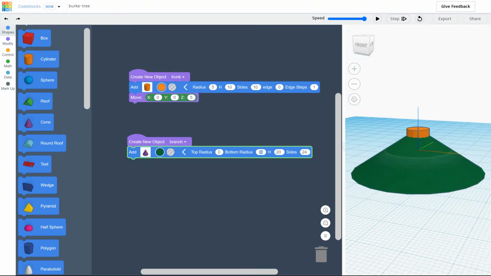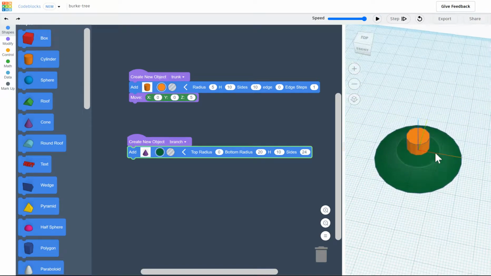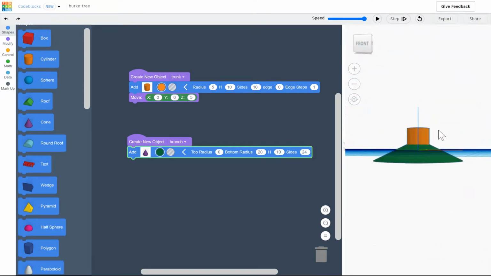So I'm going to go 20. And I'm going to change the height of this. Let's do this real fast. I'm going to make this a little squattier. So there it is. That looks pretty good. But again, it's too low, right?